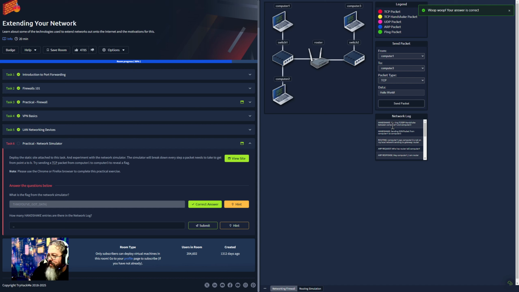First, there's a handshake, starting TCP/IP handshake between computer 1 and computer 3, sending SYN packet from computer 1 to computer 3. Routing: computer 1 says computer 3 is not on my local network, sending to gateway router. ARP request: who has the router, tell computer 1. ARP response: hey computer 1, I am router. ARP request: who has computer 3, tell router. ARP response: hey router, I am computer 3.